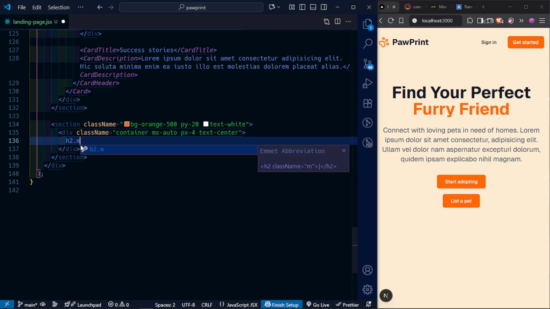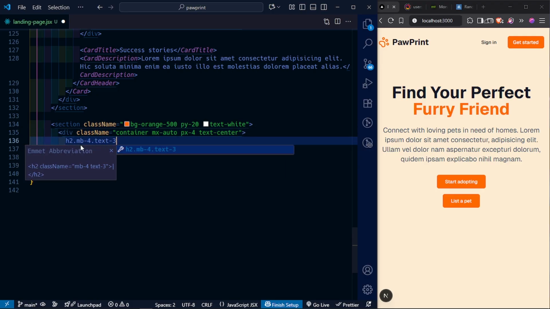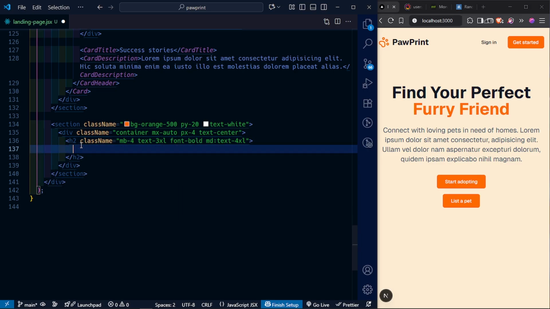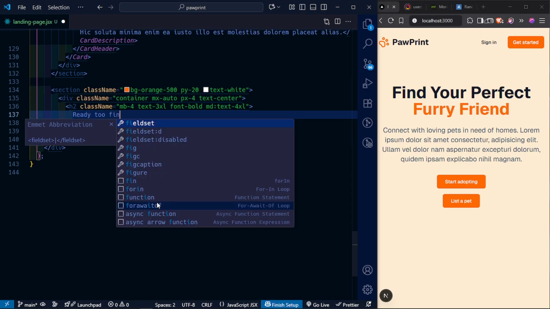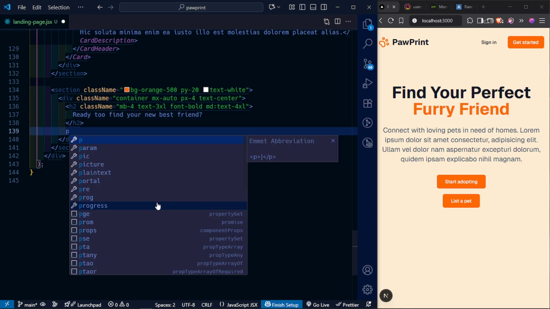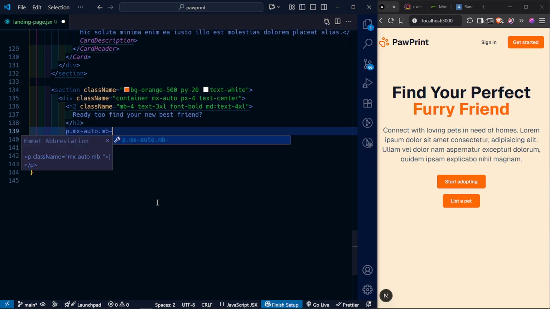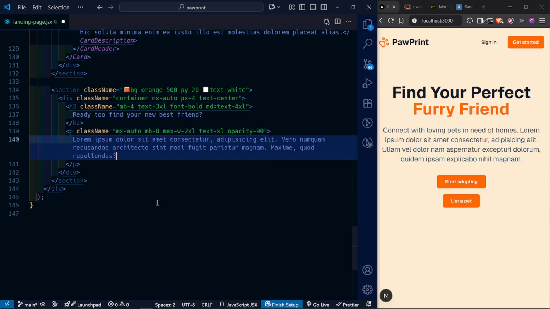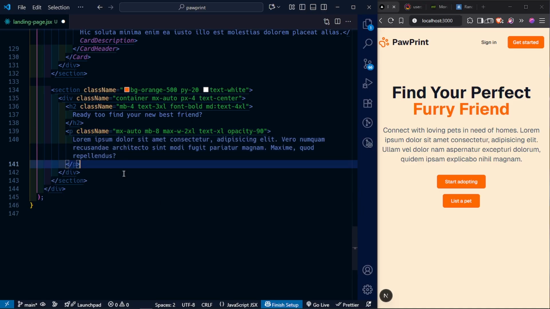And then an h2 with the class name of margin bottom of 4, text-3xl, font-bold, and then on medium screens, text-4xl. And then the text is going to say ready to find your new best friend, question mark. Below the h2, we're going to have a paragraph with the class name of mxauto, margin bottom 8, max width -2xl, and then text-xl, and then opacity -90. We're going to say lorem 20 once again, just because I'm that lazy right now.